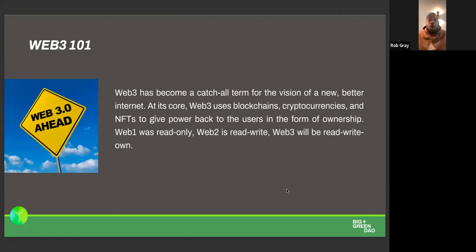Very basics of Web3, because we're going to go into more detail in our further town halls. Web3 has become a catch-all term for the vision of a new, better internet. At its core, Web3 uses blockchains, cryptocurrencies, and NFTs to give the power back to the user in the form of ownership.